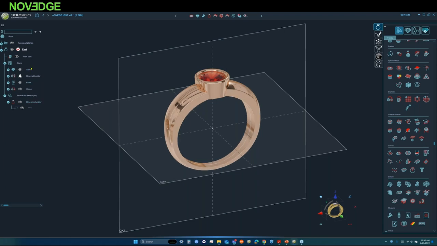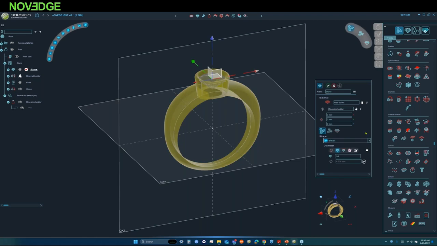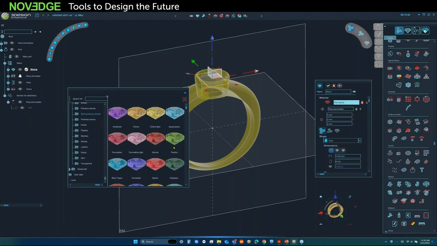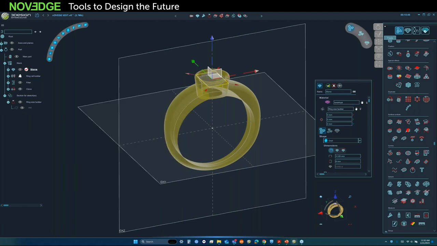So back in the history tree, I'll just go back to the stone. And let's say we want to do a nice oval. And we'll set up the size. Let's do 5 by 8. And maybe a different color. Let's go with an amethyst. And we simply validate that.